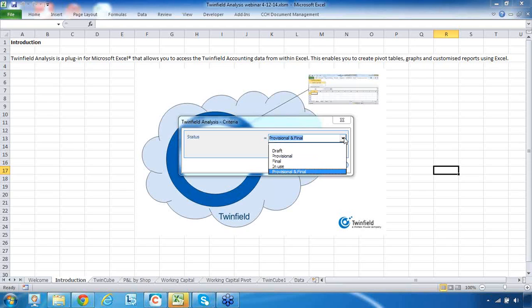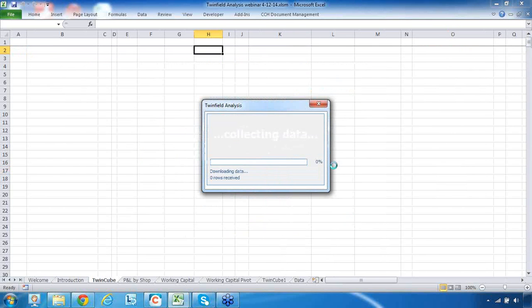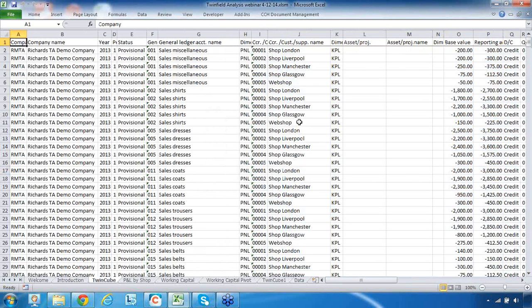Hit next. I can then select the type of transaction I want. In this case, I'm going to just select provisional and final. If I wanted to, I could filter by general ledger account. I could also filter by dimension 2, being cost center, customer or supplier, depending on the nature of the twin cube, and dimension 3 being asset or project. And then in a few moments I have my data from the annual report twin cube.